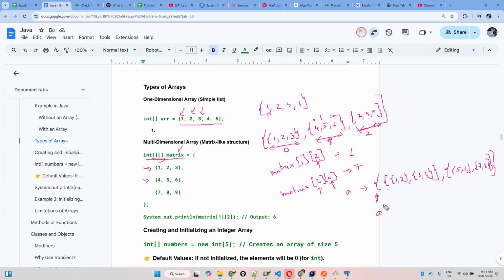So A of 0 will refer to the first element. So this is the first element, this is the second element. This is 0, this is 1. So it refers to the first element. In this, I am referring to the second array, which is this one.